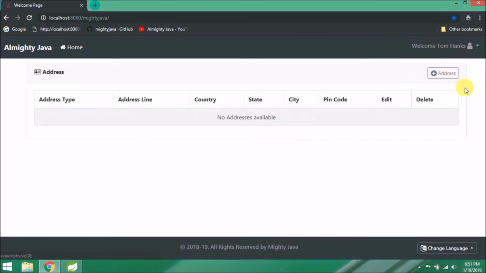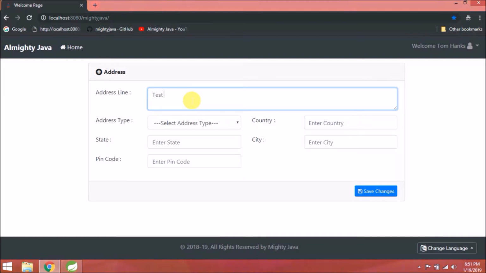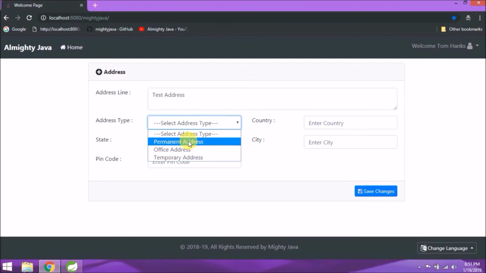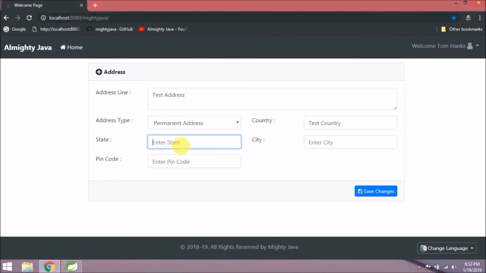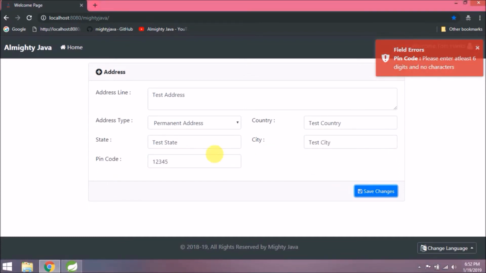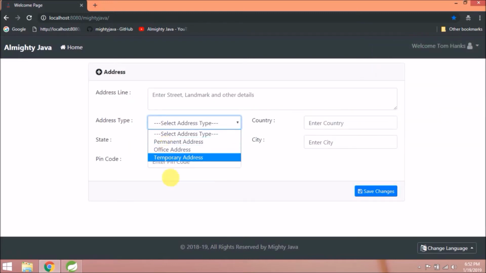Now click on the address. For him, no address is available. Let's click on add address button. If you watched previous videos, then you are very much familiar with this form. Only one additional field, address type. Let's add one address for him. As you can see, address type has 3 options like permanent, temporary, office. So like that, you can add as many. This time, let's select permanent and fill other details. See, validation is working properly. See, address added successfully. So like that he can add address but one address for one type.